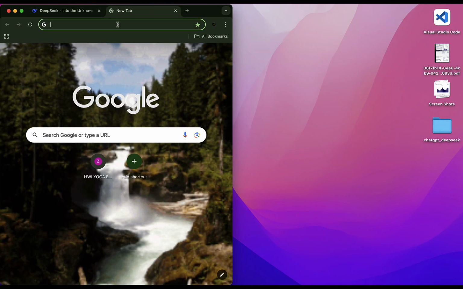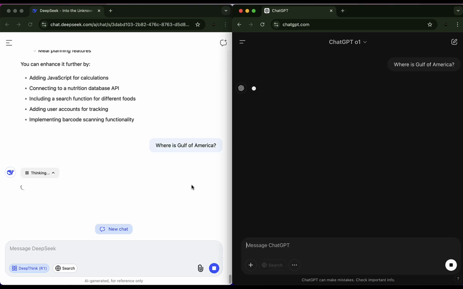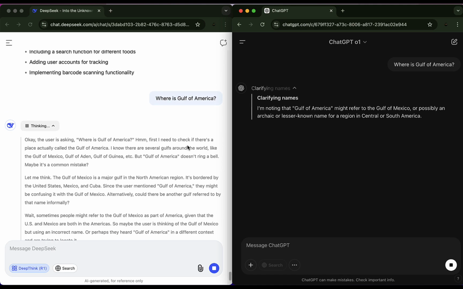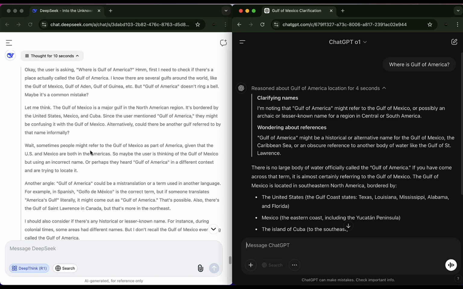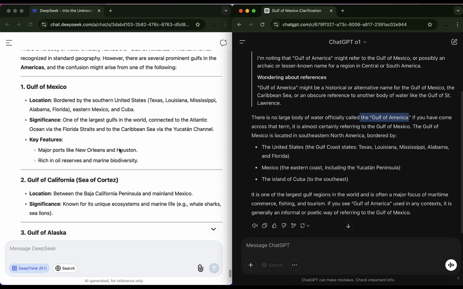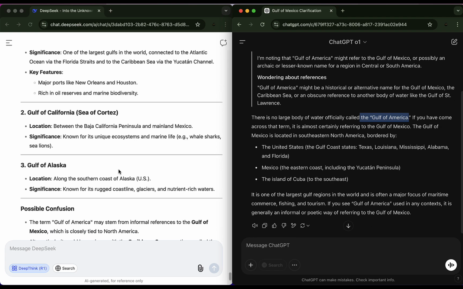So the last thing I want to compare is I want to ask where is Gulf of America, right? So I want to do that, and then let's ask both of them. Thinking, okay, the user is asking where is Gulf of America. First, I need to check if there is a place actually called the Gulf of America. If you look at ChatGPT, it says I'm noting that Gulf of America might refer to the Gulf of Mexico, right? Something like that. And let's see, there is no large body of water officially called Gulf of America. Whereas from DeepSeek, there is no body of water, same thing here, but it does provide other explanation also.